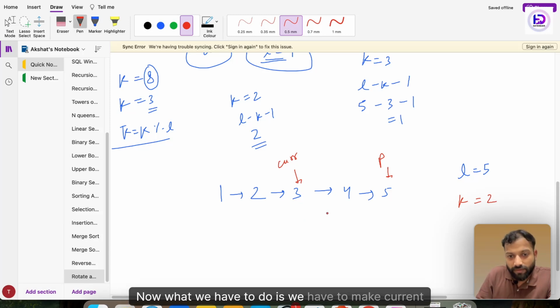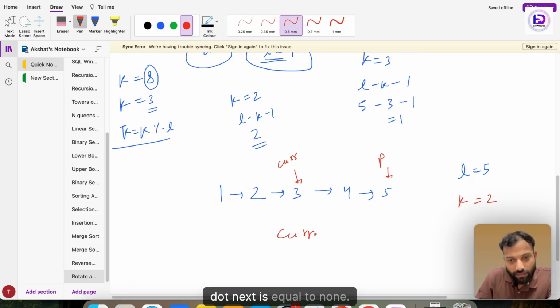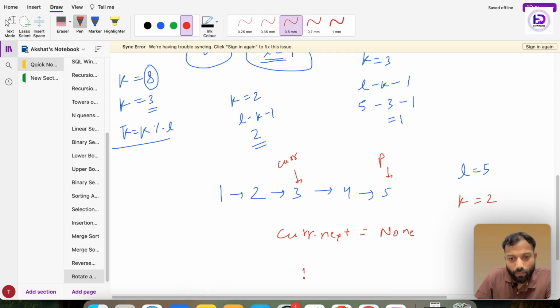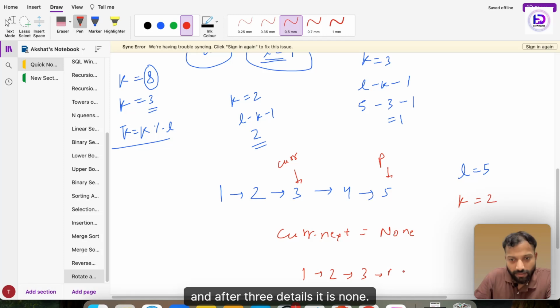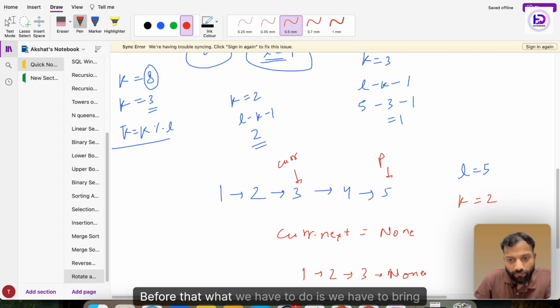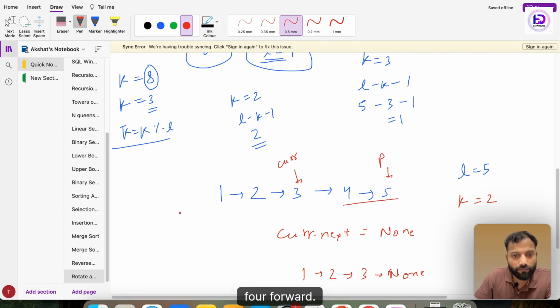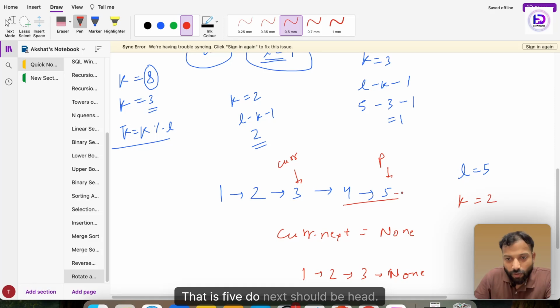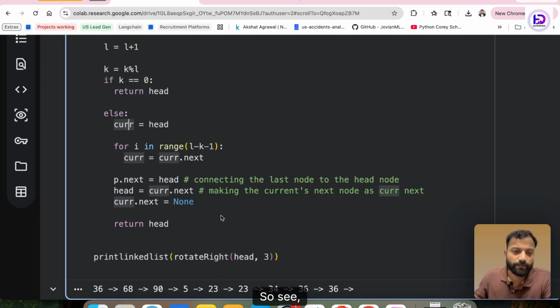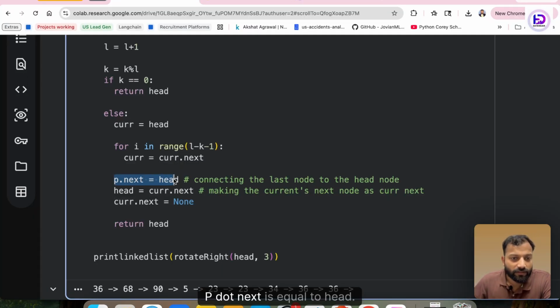Now what we have to do is make current dot next is equal to none. Understand? Current dot next is equal to none. So what will happen? 1, 2, 3, and after 3 it is none. Before that, we have to bring 4 forward. That is, 5 dot next should be head. So see, P dot next is equal to head.